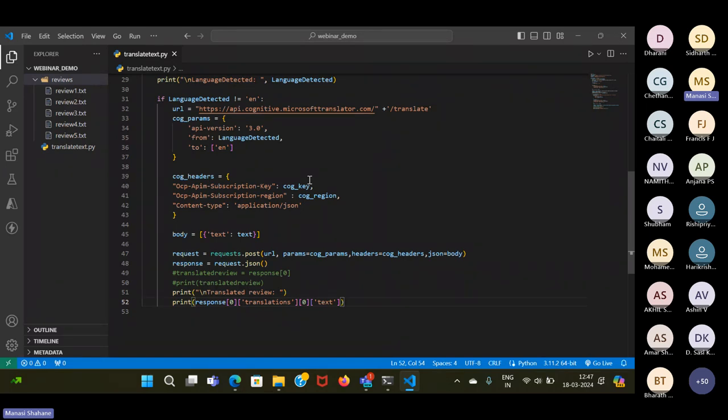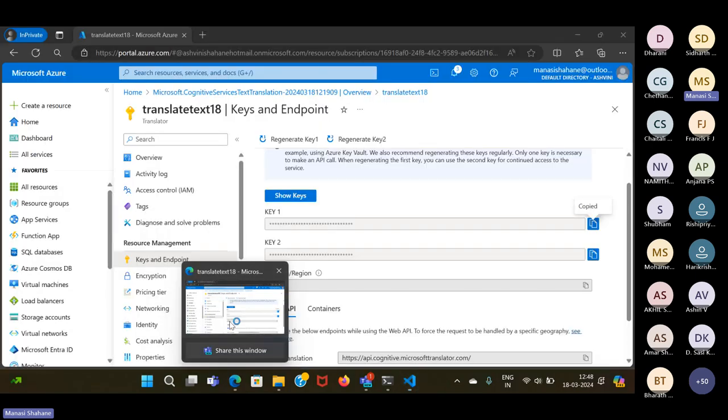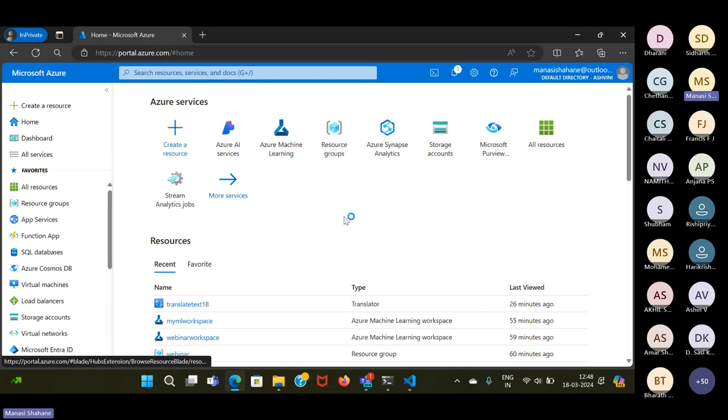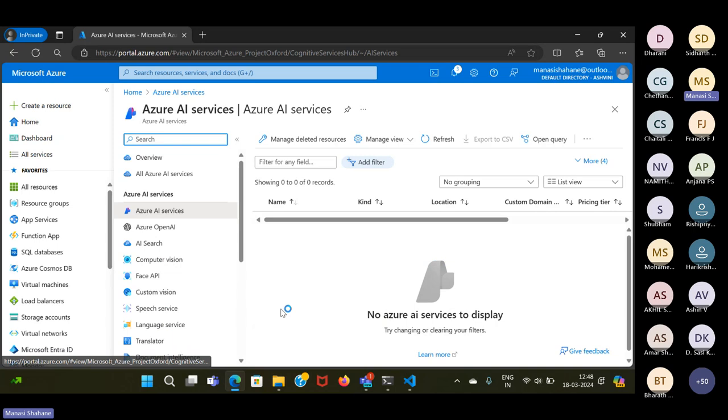So similar to this, we can even do one more translation, okay, that is a speech translation. So very quickly, let me just show you all how to do a speech translation. So I'm going back to my Azure portal. I'm going to the Azure AI services. And in Azure AI service, what I'm going to do is I'm going to create a speech service. Okay. So here I have already written the code for speech service because in case we run out of time.